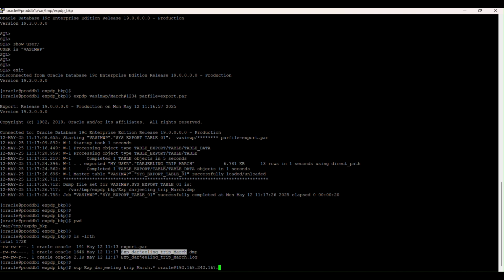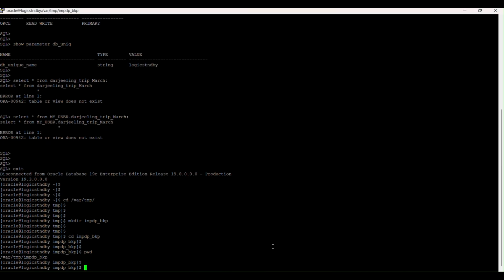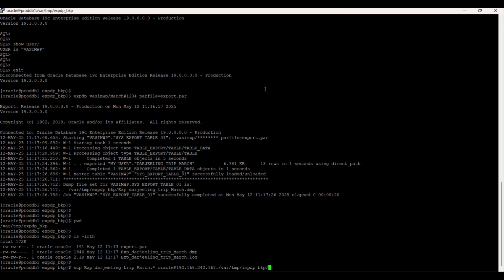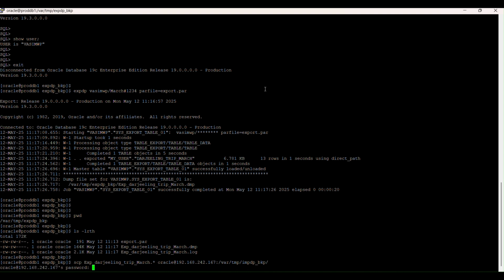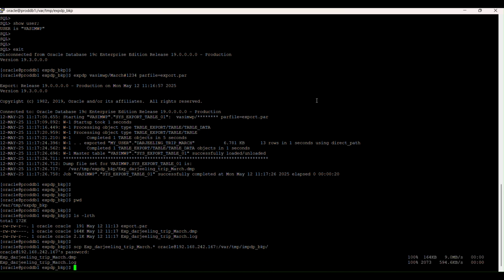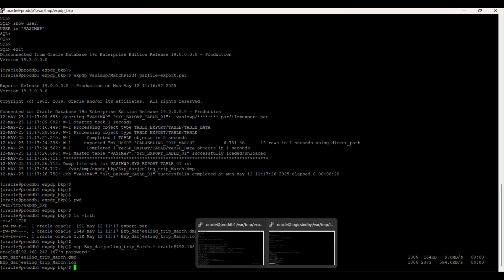192.168.242.167 is our target IP, and this is the target path where we will copy this dump. Okay, so let's see, guys. It's asking for the password. Okay, so you can see the file has been copied to the target.